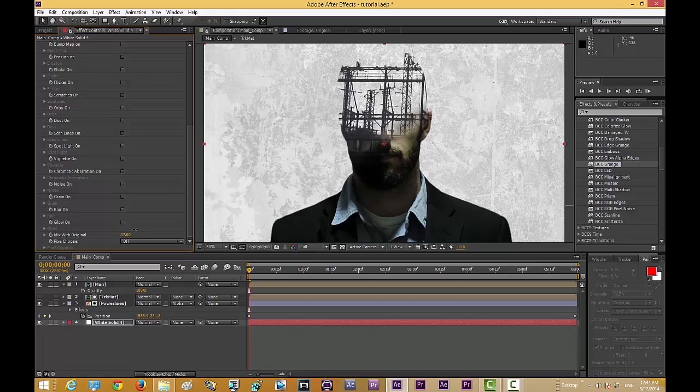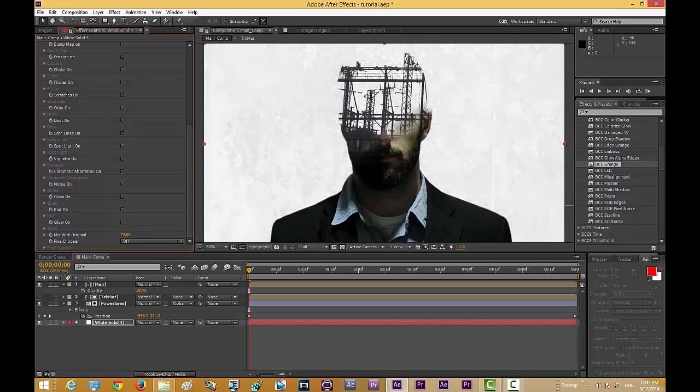So if I crank that up, you can see the texture just gets a little bit more subtle, just kind of what we want, something like 75. You can see it, but it's not too overbearing.